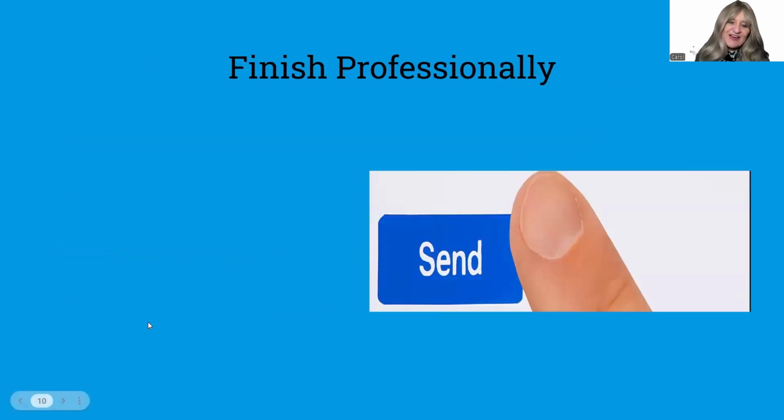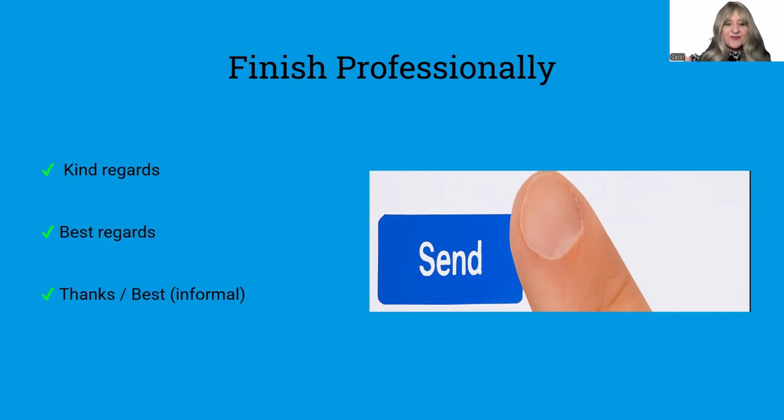Okay, so after we've written the main body of the email, we need to finish it professionally. So here are some phrases you can use to professionally finish your email. So our first one is kind regards or best regards. When you're on a bit more of an informal level with your colleague or your associate, you can be a bit more informal and just write thanks or best.